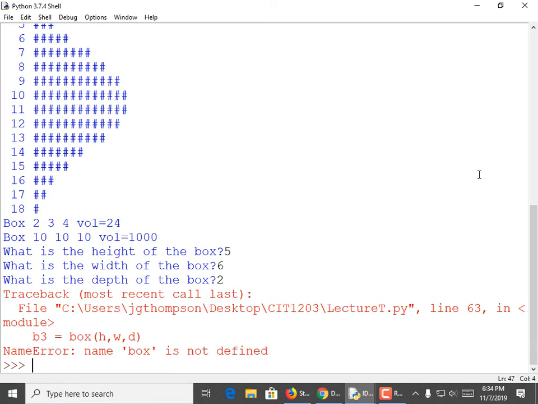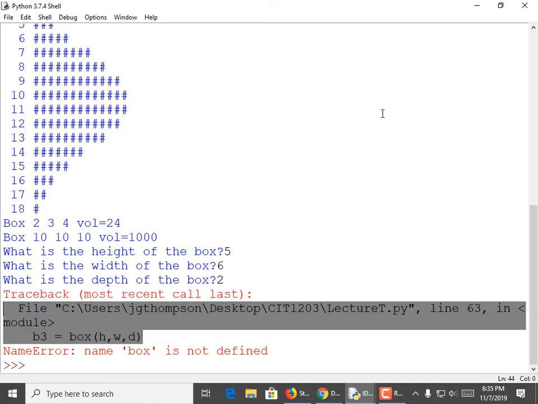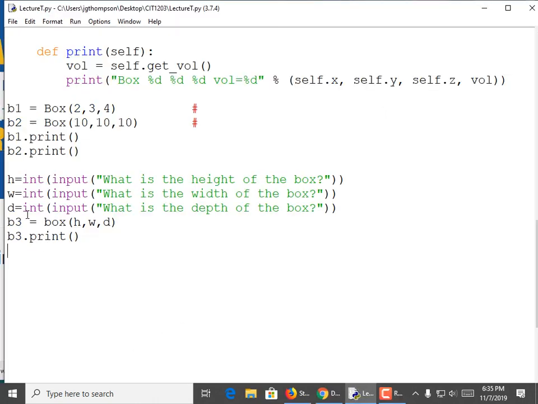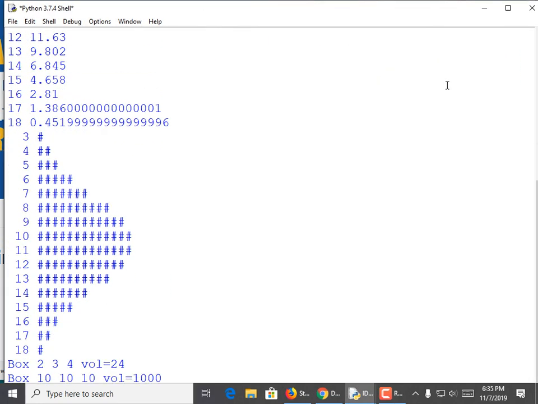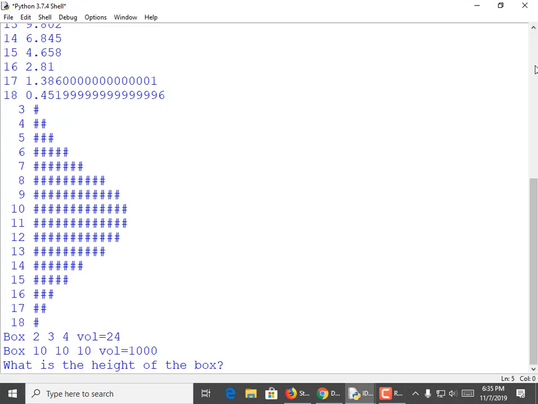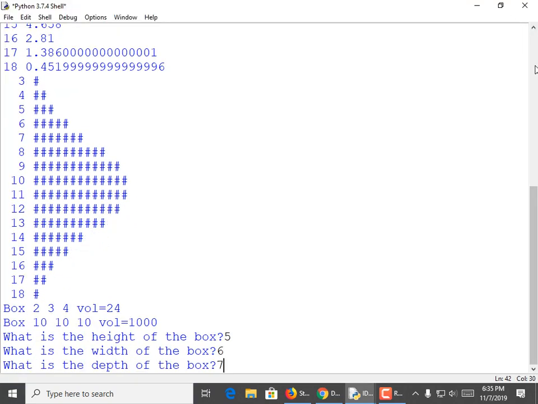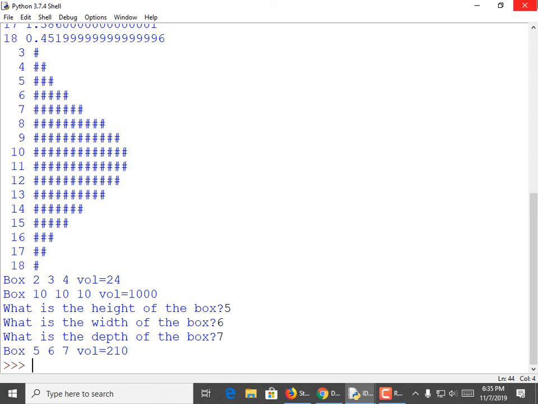Oh, look at that. What'd I do dumb? Box is a capital. Box has got to be capitalized. After I warned y'all to watch for that. That needs to be an uppercase B right there. Height of the box 5, width is 6, depth is 7. All right.